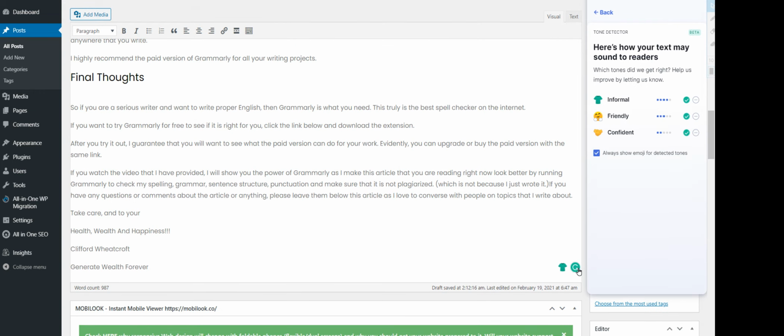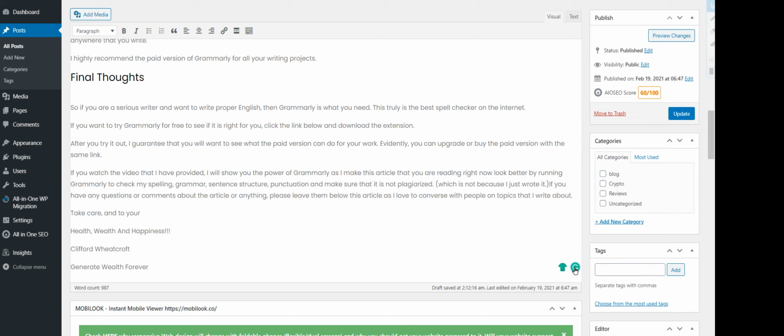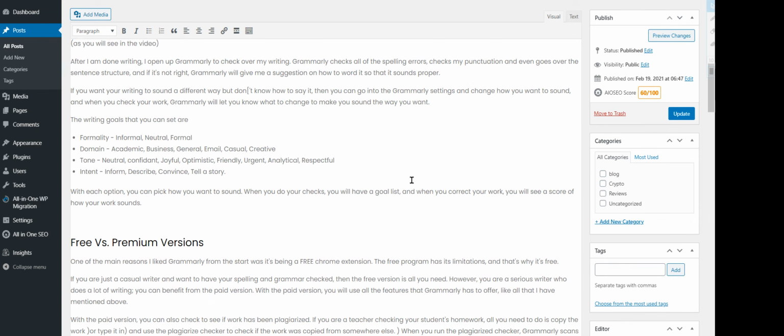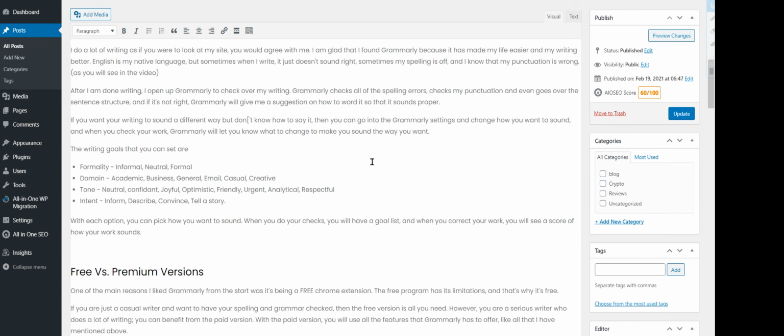As for Grammarly, this is the quick walkthrough on how to use it. There's a few more things to it that I can show you. As for now, actually, you know what? Let's show you a couple things.